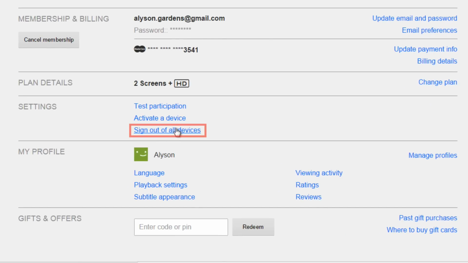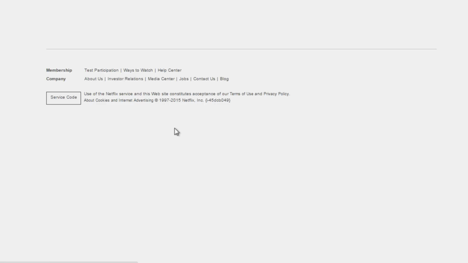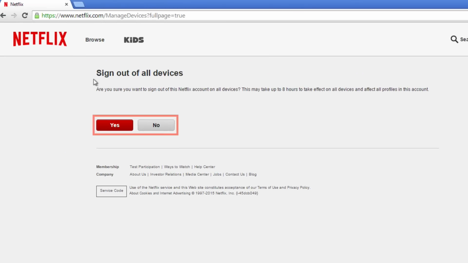If you want to automatically sign out of any devices that you're logged into, click Sign Out of All Devices. On this page, click Yes to sign out of all your devices, or click No to head back to your account page.